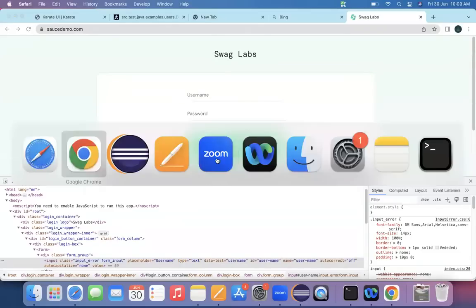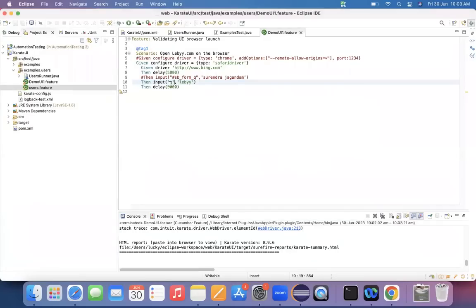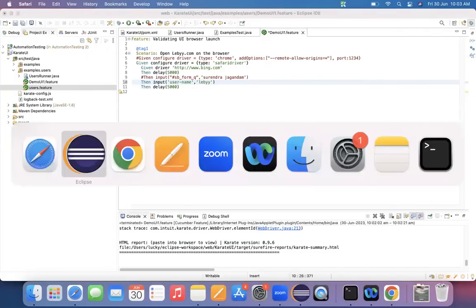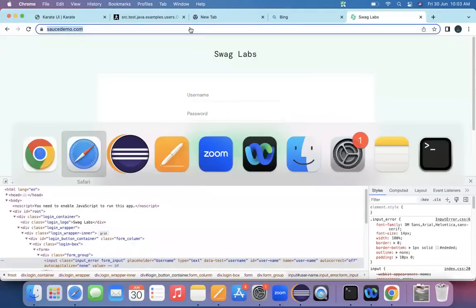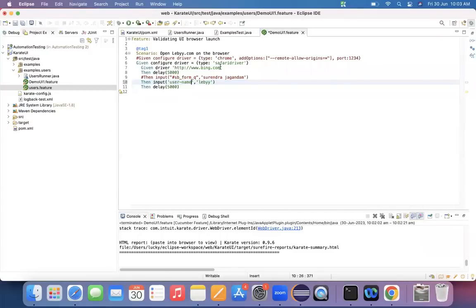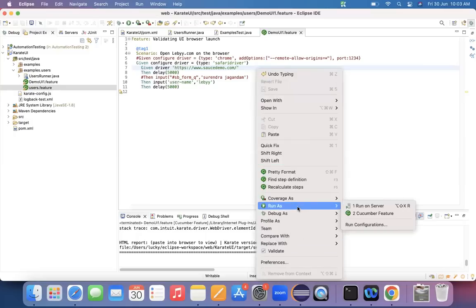Come back to the code. It has a name attribute, and I want to change the URL to sourcedemo.com. Update this URL and let us cross-check. Input is the method, this is the username, and this is the value that I want to enter. Let me try to run.